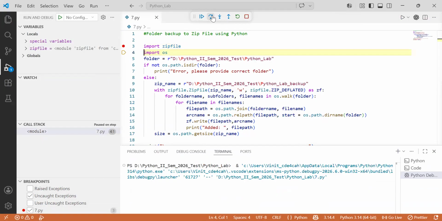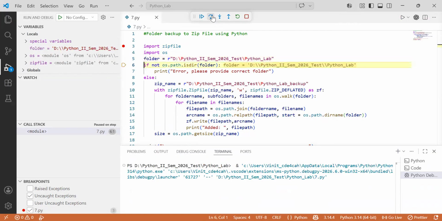Over it, you have imported two modules called zipfile and os. Then we have taken one variable called folder, and we have stored the actual path for which we wanted to make the zip file. So my folder name is python lab, which I wanted to convert into zip format, and that too compressed. Then you come to the conditional part, and here you are verifying whether the taken path is valid or not. And since it's valid, we'll come to the else part.